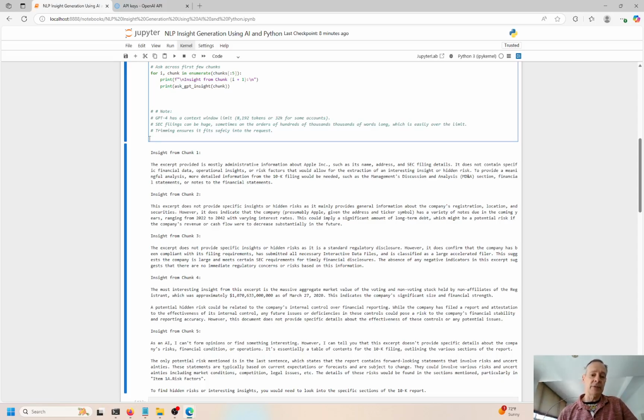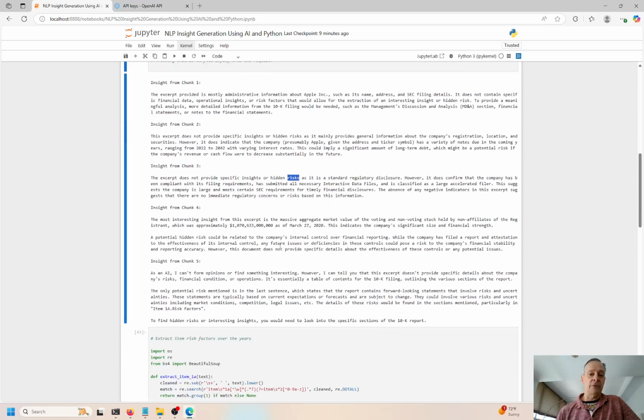So the next one, chunk 3, the excerpt does not provide specific insights or hidden risks as it's standard. Okay, see the word risk again. So it's looking for some terminology here that could be threatening. It could be potentially a pitfall for an investor.